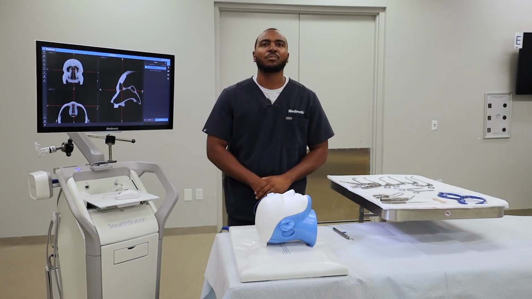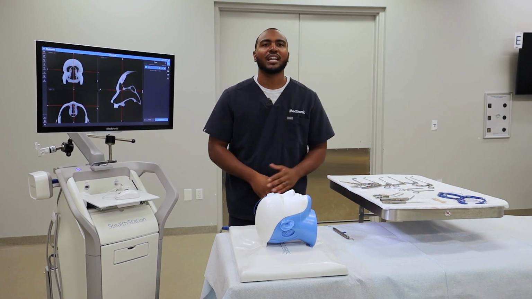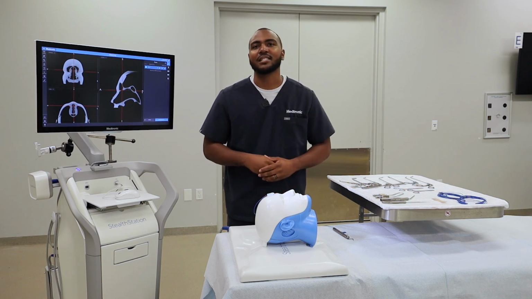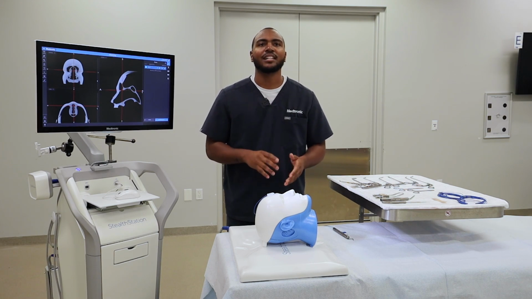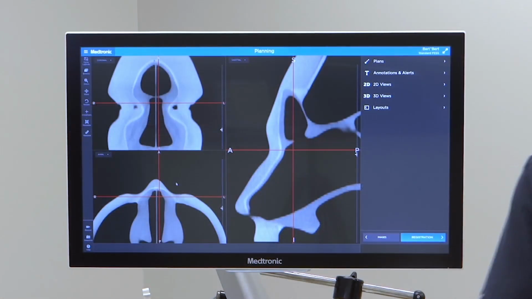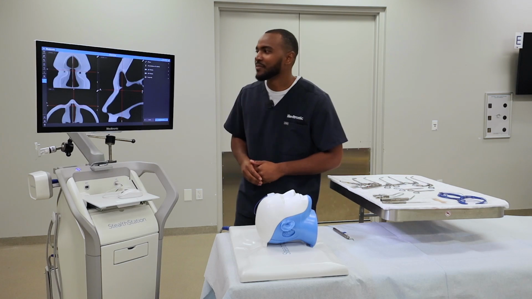The planning phase takes place after a patient's images have been uploaded. The pre-surgical planning feature on the StealthStation plays a crucial role in optimizing surgical outcomes, reducing risk, and improving patient care in ENT procedures. Everything done in this step carries over into navigation. There are various features to point out in this pre-surgical planning phase.